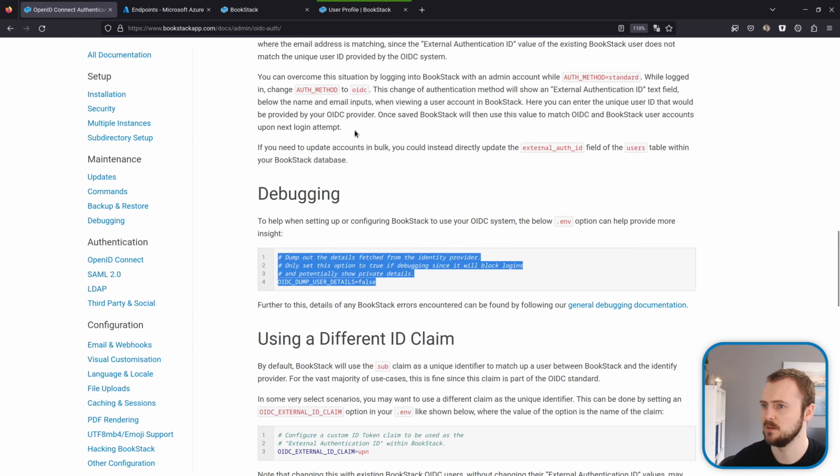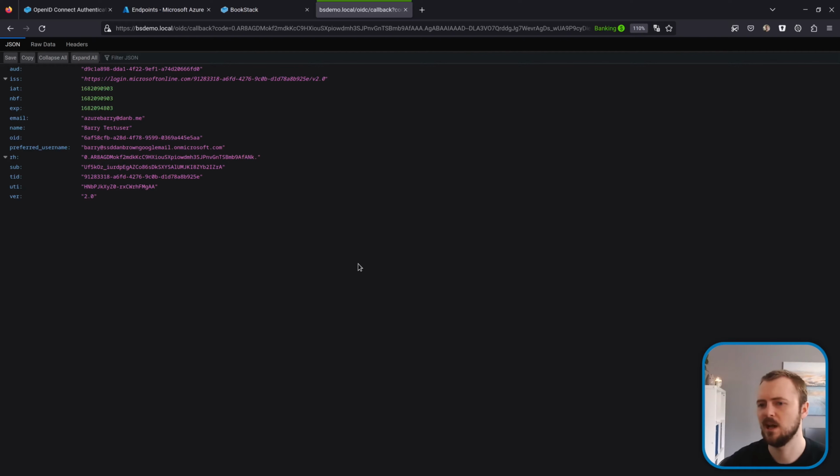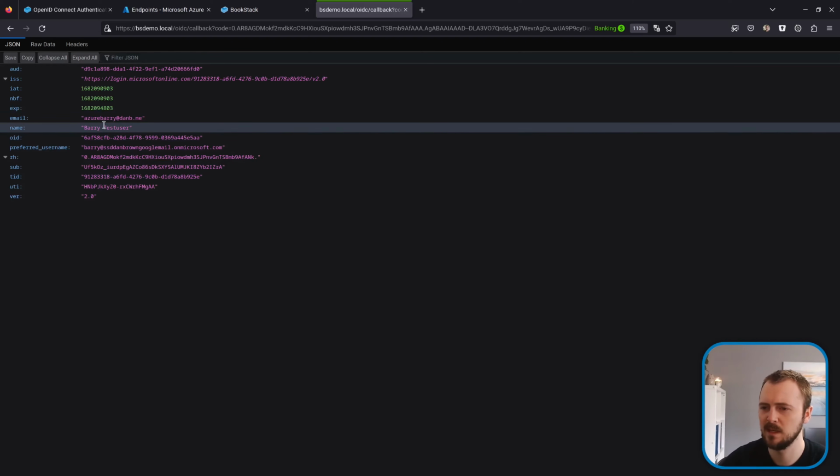If I go back to my instance, I'll log out as Barry, I'll log back in, and now we can see all the details that are coming back on the ID token that Azure provides. So these are all the details that BookStack will pick out to create or log someone in as a user. So we can see the email claim and the name claim being used here. And that name claim is configurable.